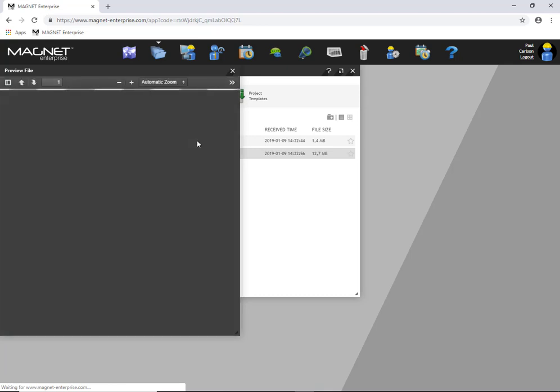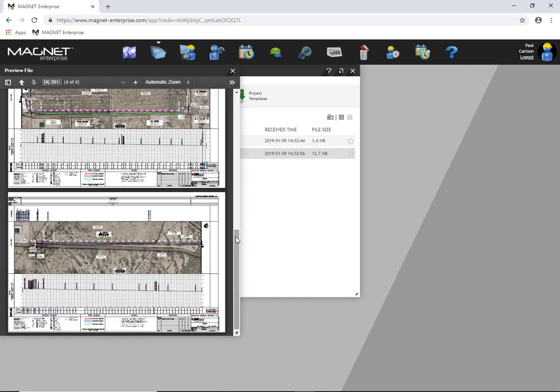By right-clicking, I can preview the PDF file to get a feel for what's here. And we can see, for example, this PDF contains the plan and profile view of the job.